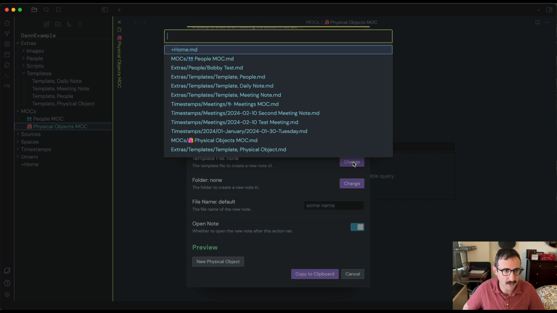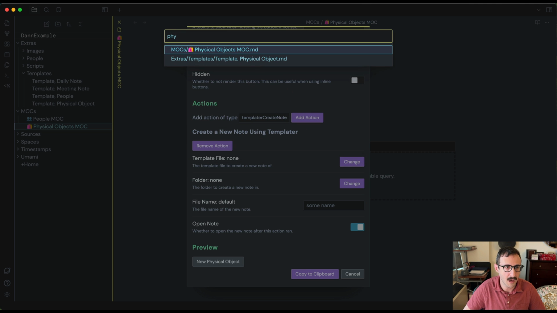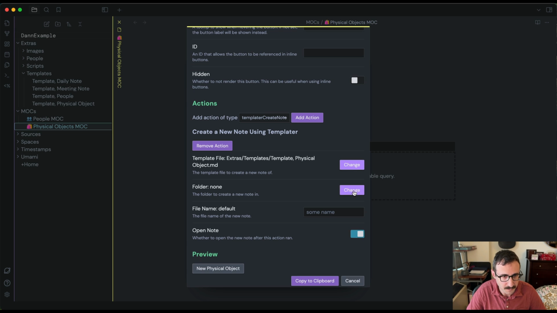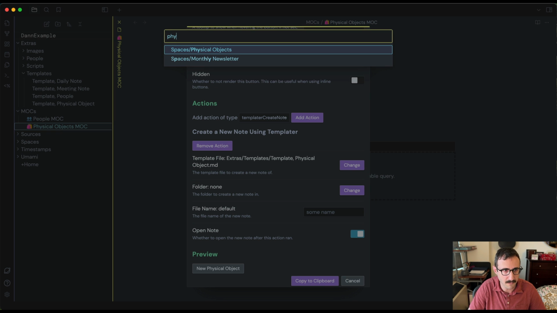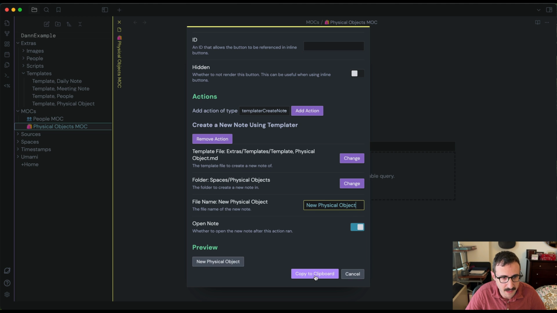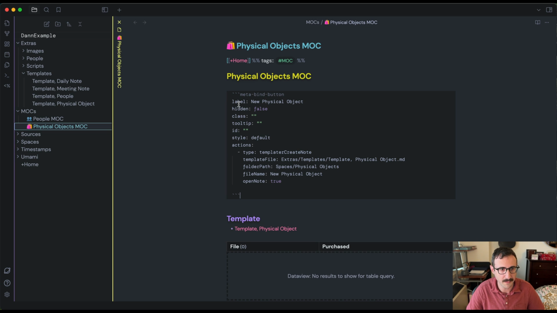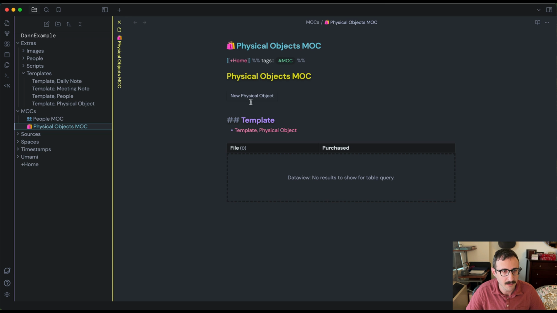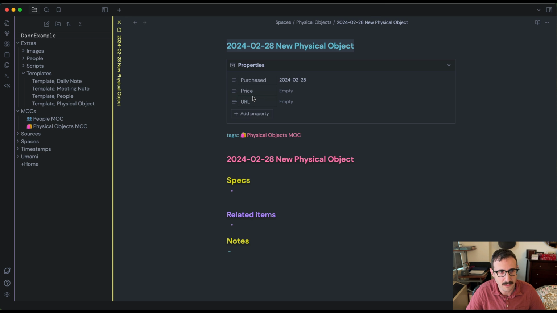The template file, the one that we just created, template comma physical object. For the folder, there's a folder for physical objects, and then the file name, new physical object. Great. So let's copy this to clipboard, and then we'll paste it in here. And then let's click on this to see if it works. There we go.